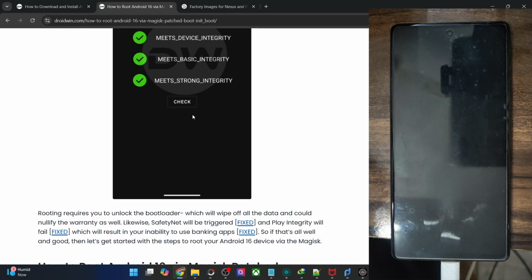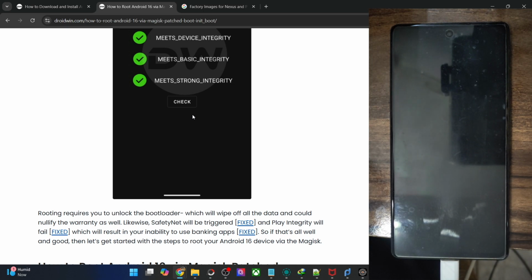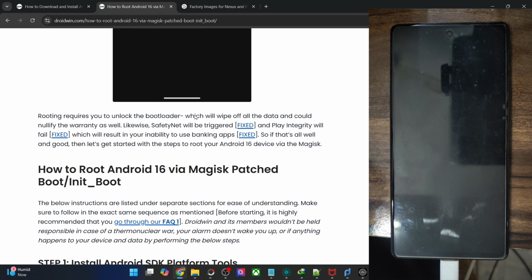Apart from that, the Widevine L1 certification will get downgraded to L3, and you might not be able to watch DRM content such as Netflix, Hulu, Amazon Prime in full HD. Although there is a fix for that as well. So with that said, if that's all well and good, then let's get started.